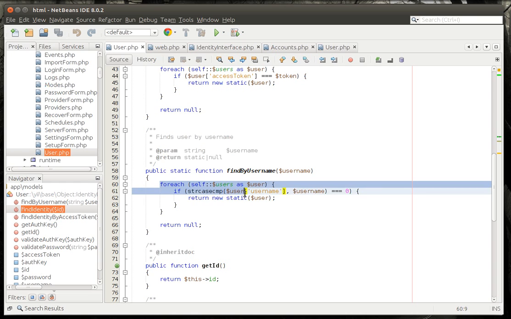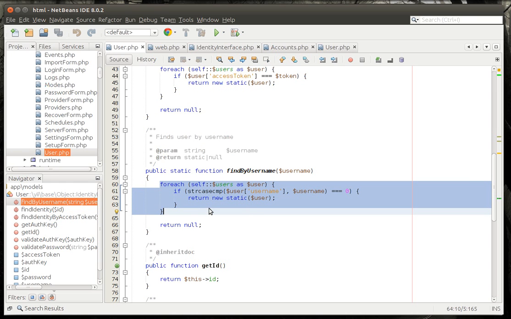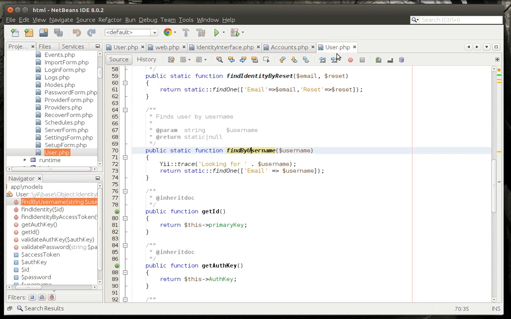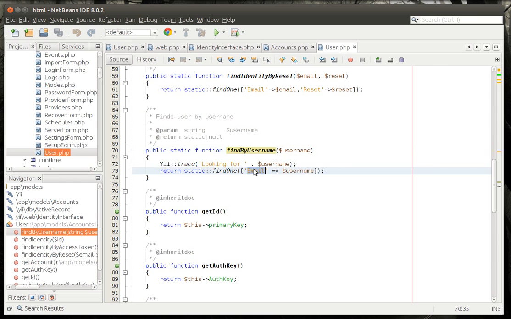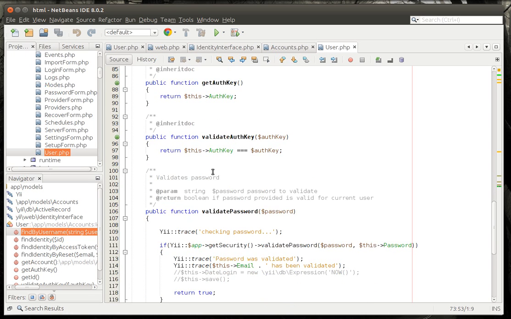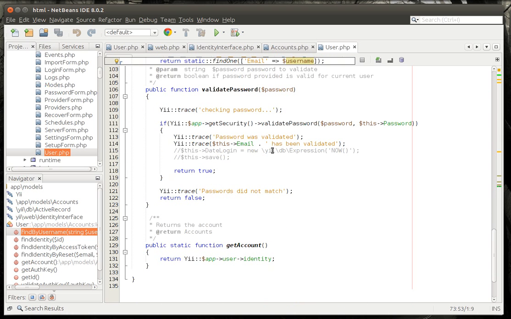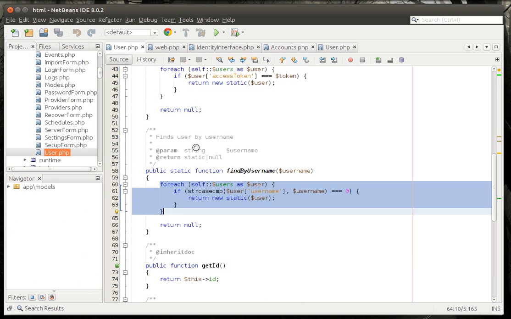Anyways, find by username is, you know, you have a username. I used email in the site that I was building, so I just commented that out. And I did static find one where email equals the username, et cetera. So it's not hard, but you just need to understand how all this works and why it exists.